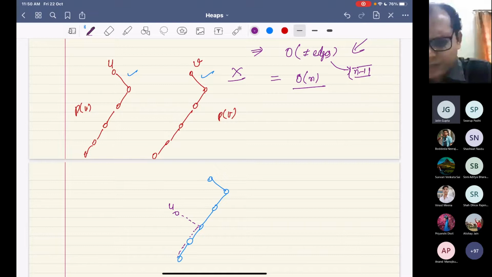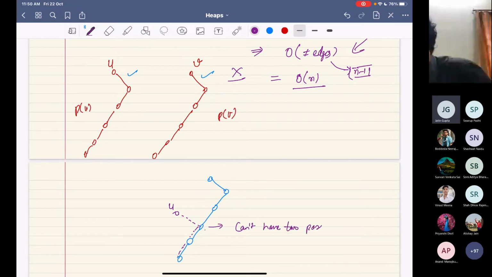So this junction cannot have two parents. That means this node has two parents. Not possible. Can't have two parents. So again, not possible. That's all. You can think of this as U or V, whatever. So no other case where they can meet.